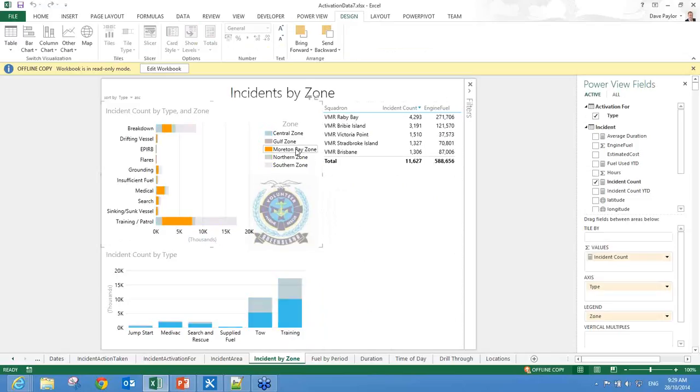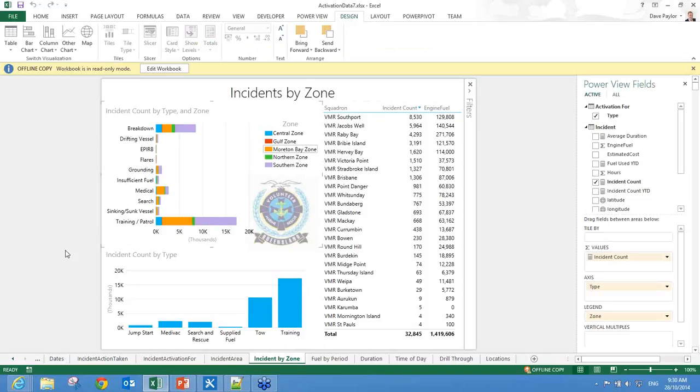So if I narrow that down to Moreton Bay, for example, I can see the breakdown of the individual elements as opposed to just looking at training for Moreton Bay. But you can see, hopefully at a glance there, the great way of presenting this interactive set of information very quickly, very simply.